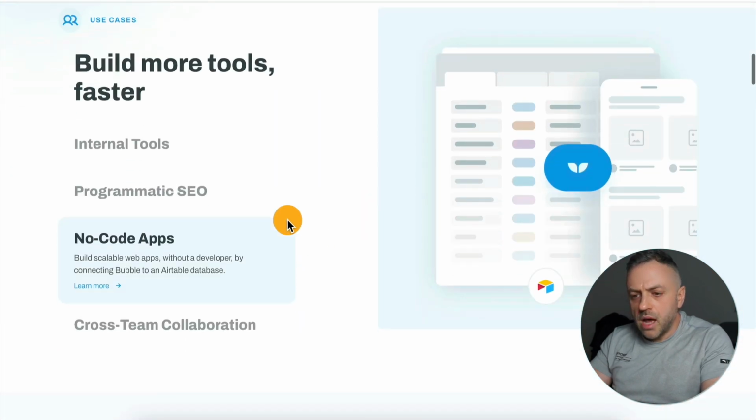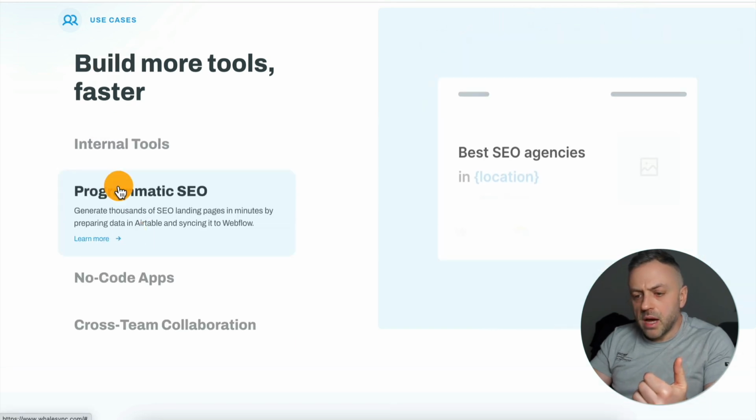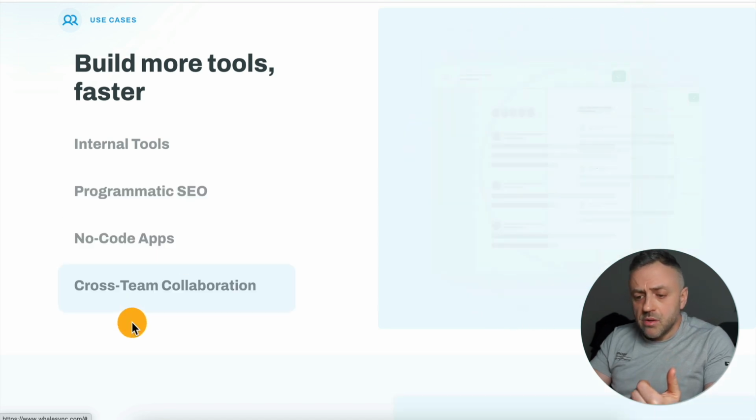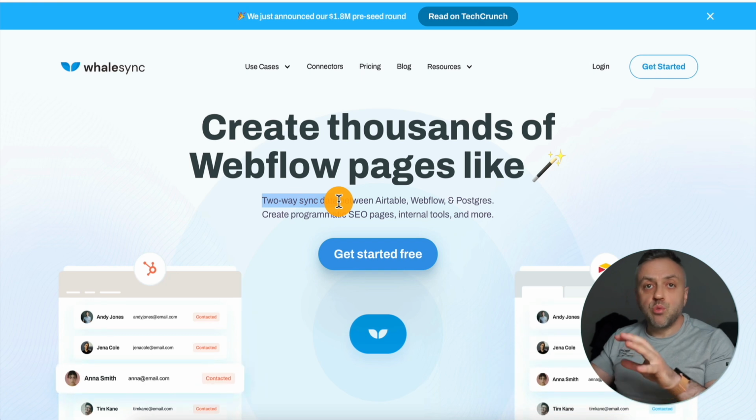And if you scroll down, here they talk about build more tools faster. So you can build internal tools, you can do programmatic SEO, you can do no-code apps, and you can do cross-team collaboration. Now, the question is, why am I showing you this tool? Why am I so excited about this tool? And that is because this tool allows you to create a two-way sync of data between different tools.